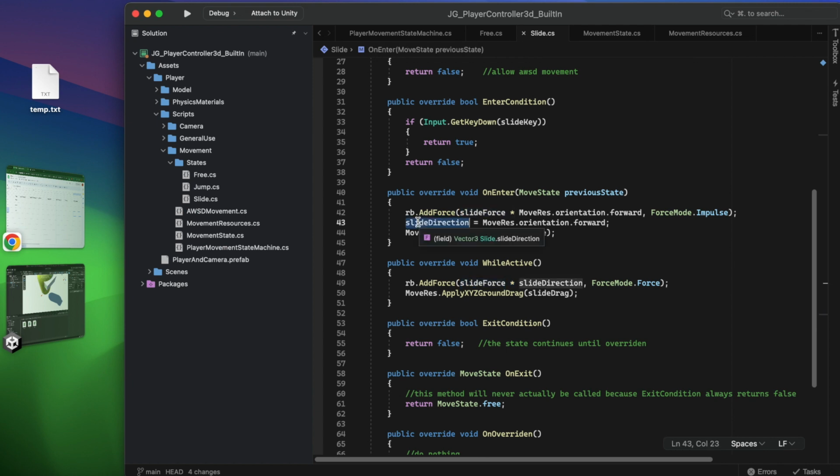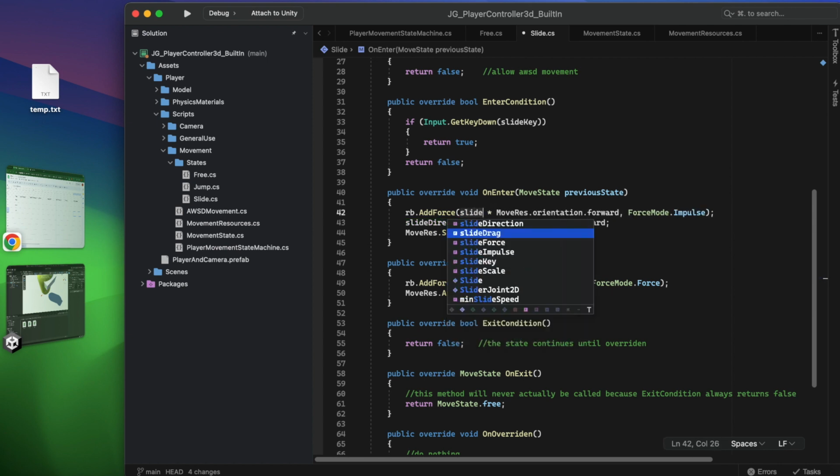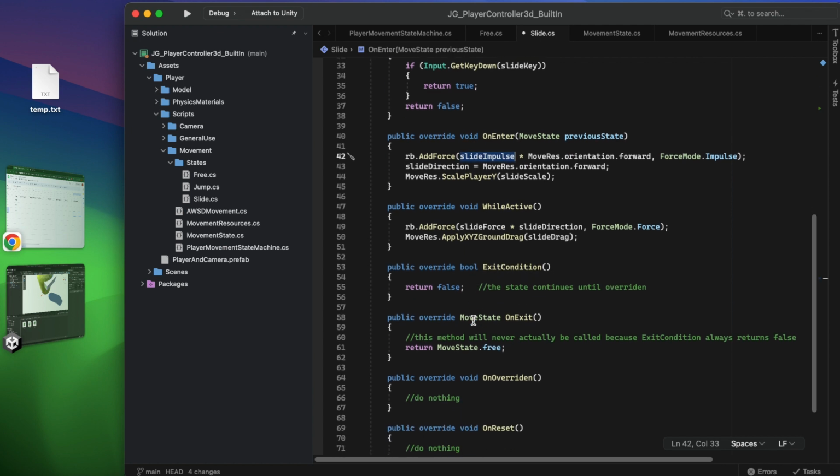You'll also notice that I added this variable up here, slide direction, which will just store the direction of sliding when we started so that we'll stay locked in, applying the force in that direction as we slide. And I just noticed that this is supposed to be slide impulse, not slide force.